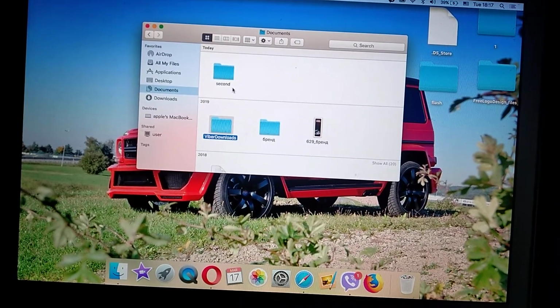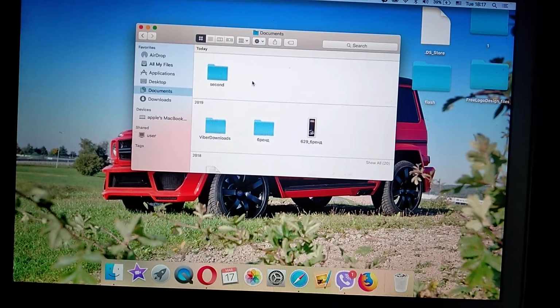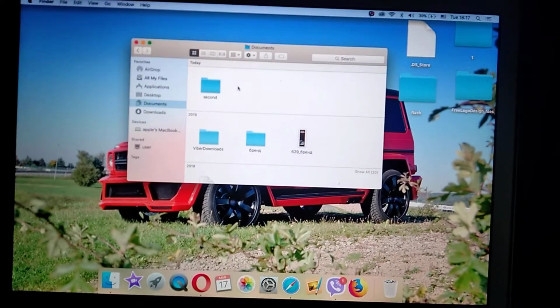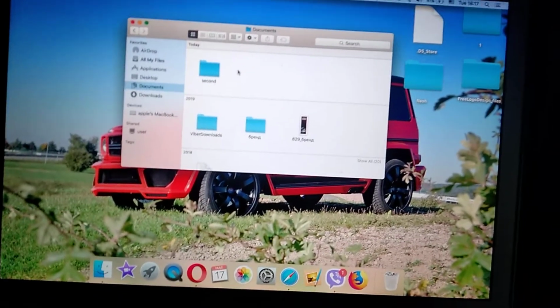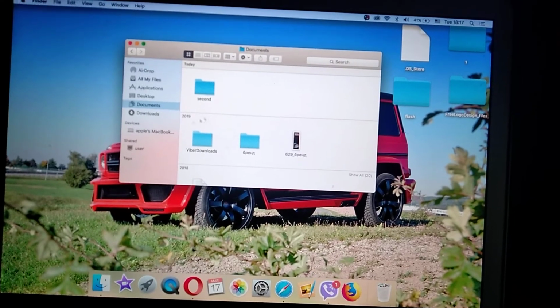and you will see that we successfully moved our, we not copied but moved our folder from one place, from our desktop to our documents.